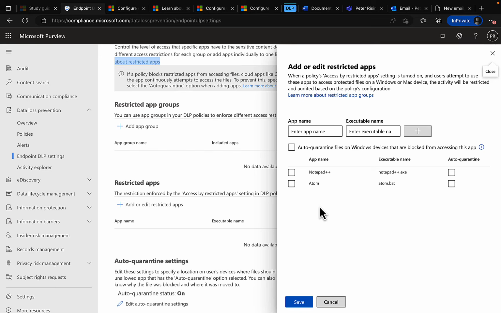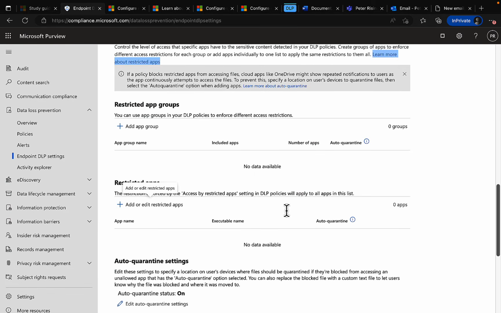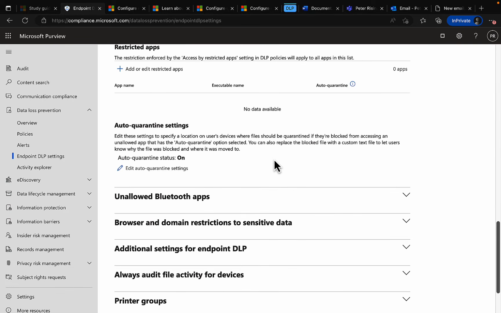Same for apps, similar principle. And we've got some example ones here that are already added in. So we've got restricted apps like Notepad++ and the executable name. We have Atom as well. You can see how it works. Pretty simple.